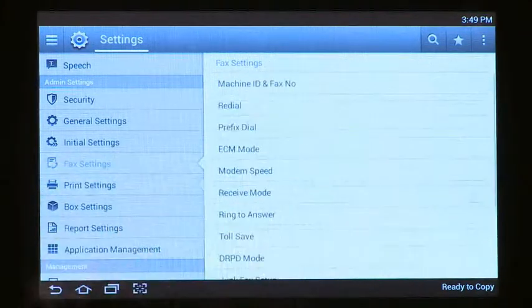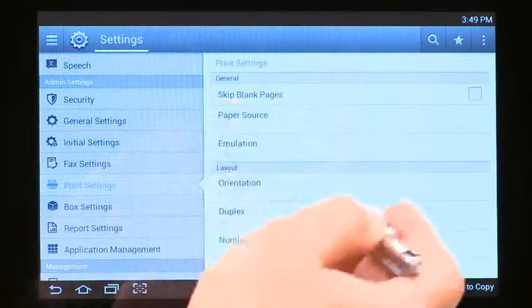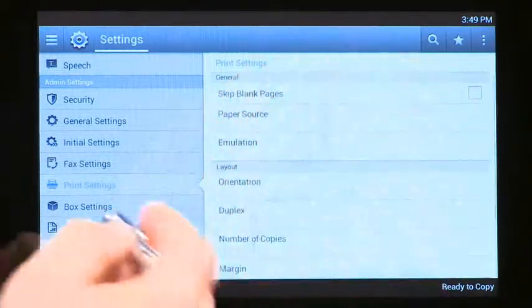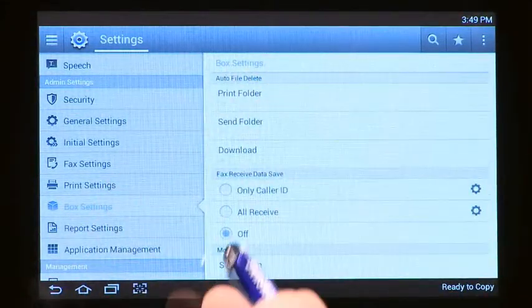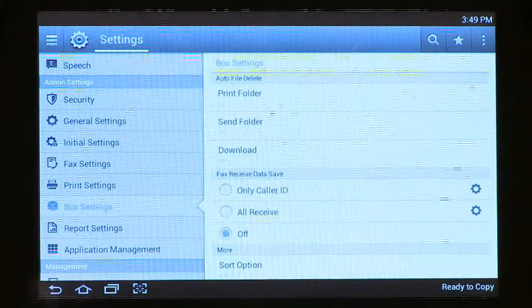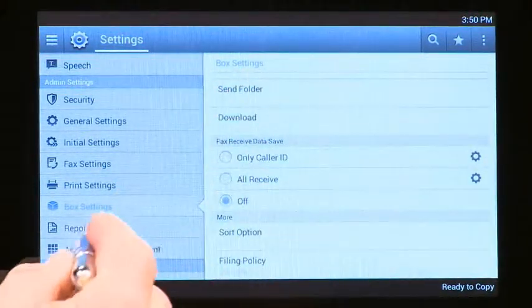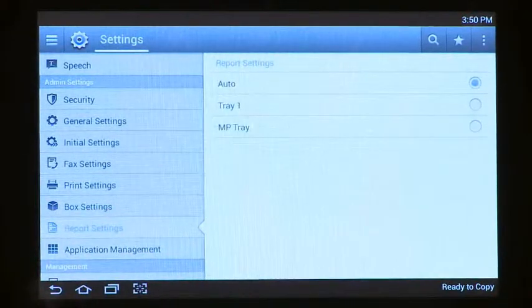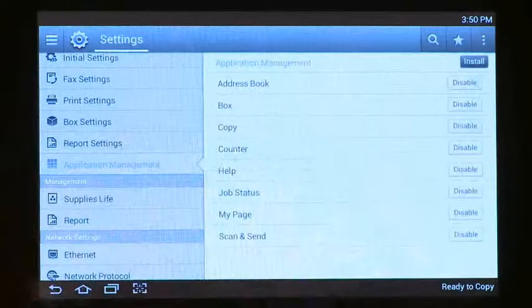Again, we also have print settings, skip blank pages, which is nice, paper source, emulation, orientations, box settings, again, just the various auto file delete if we need to, fax to receive data. This is if we're storing a fax to the box. Report settings, again, what tray we're pulling them from, and then, of course, application management.